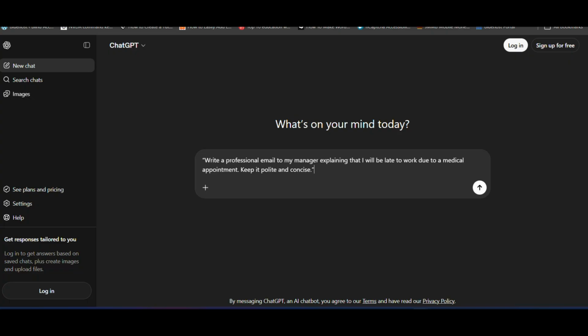Keep it polite and concise. So that gives ChatGPT some context. More than just saying write an email, it recognizes that it has to be professional, so it's going to write in a more formal tone. This prompt also says that you're writing it to your boss, and it also explains that you're going to be late because of a medical appointment. So this gives some context. When it comes to you writing your own emails, you need to give as much context that you need.